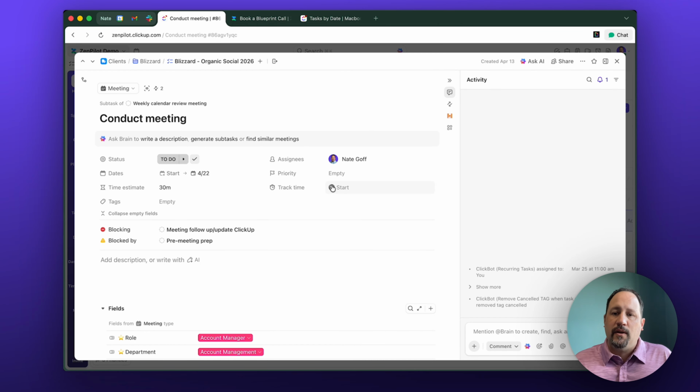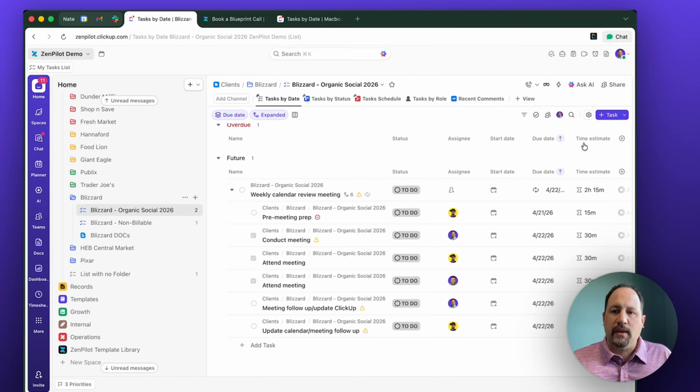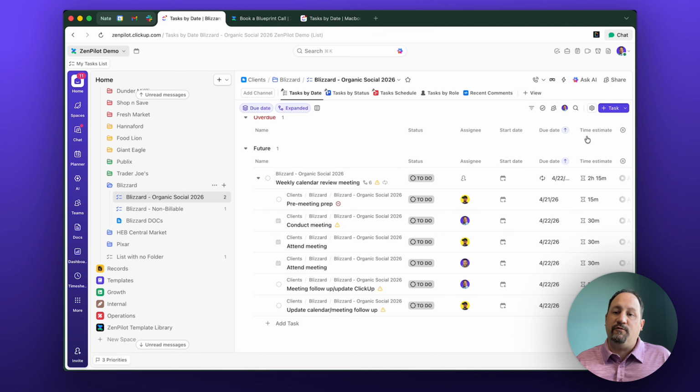Now, the reason why this is so important is because one of the other levels of the hierarchy would be views. Views are different ways to visualize the same task data, and you'll see views at the top of whatever location you're in. Views let you sort, filter, group, and change which fields and columns you see.